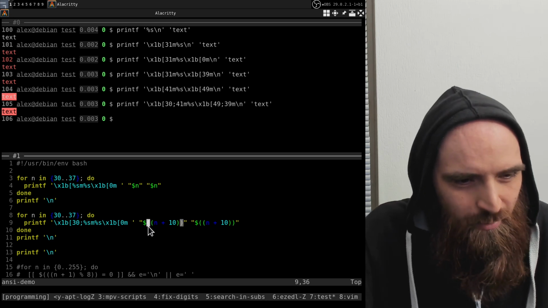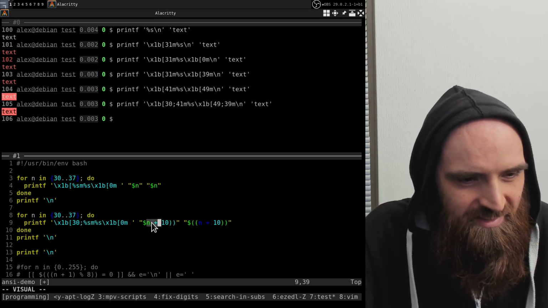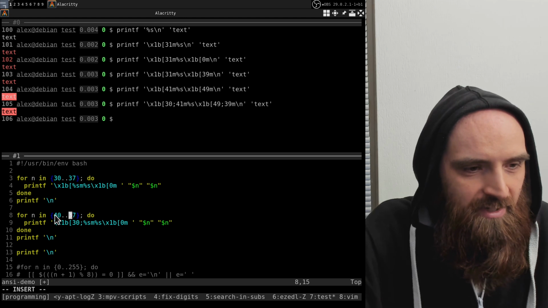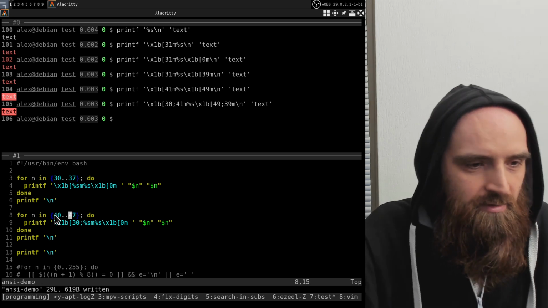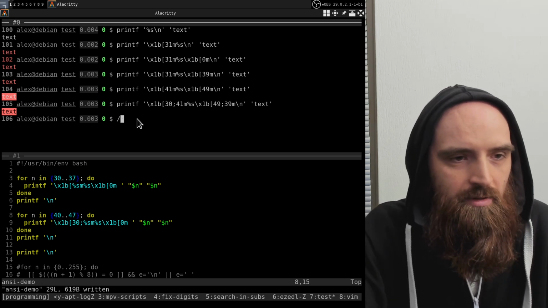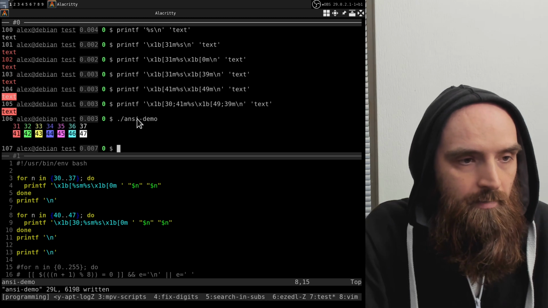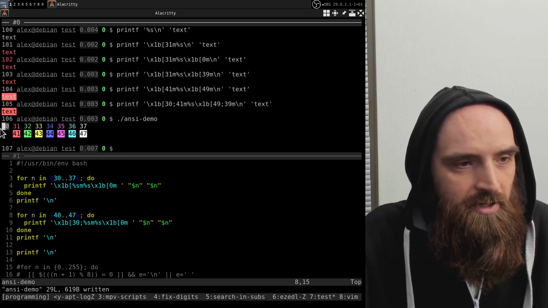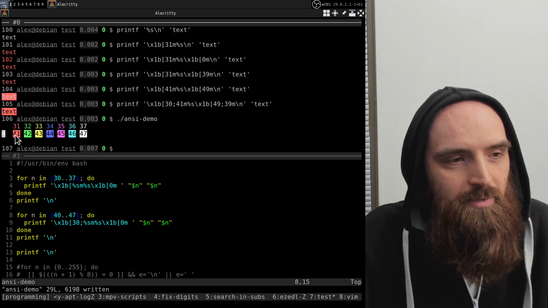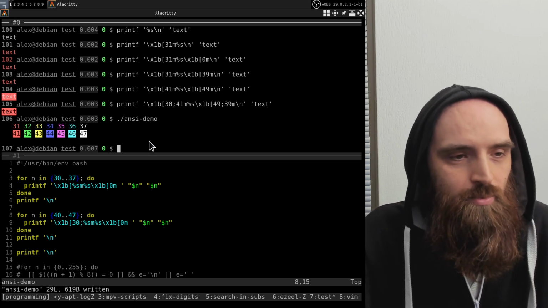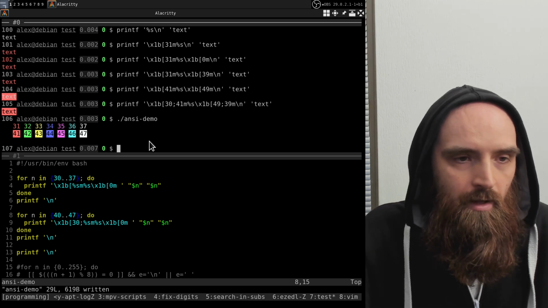I don't know, I was just messing around with it. This is not really necessary. I can just do this, 40, 47. So this loop will print out all of the colors in this particular set. There's 30 here, but it's black, and 40, but that's why you can't see it. But here's all of the possible options with this particular set of colors.